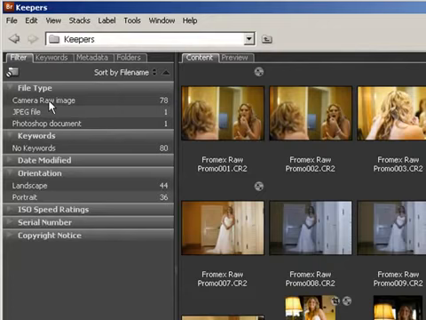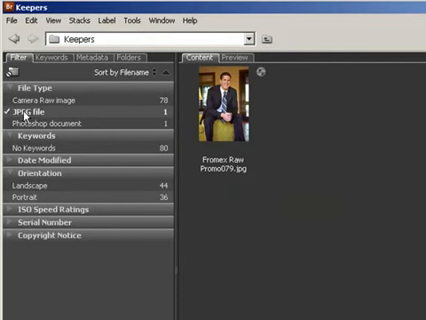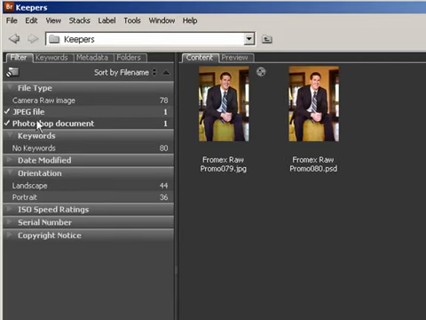For example, I know under the file type here, my camera raw image says I have 78 camera raw images. If I were to click on this right here, I would now only be viewing those 78 raw images. And I know I have one JPEG file, so by selecting this JPEG here, I'm now viewing only the JPEG files. Same as the Photoshop document here. I have one PSD, and I could choose to show the JPEG and the PSD.